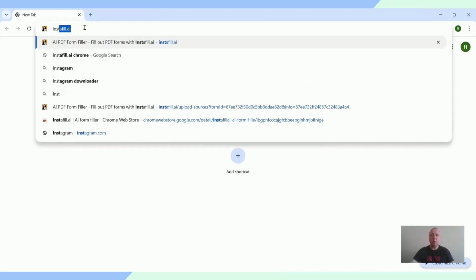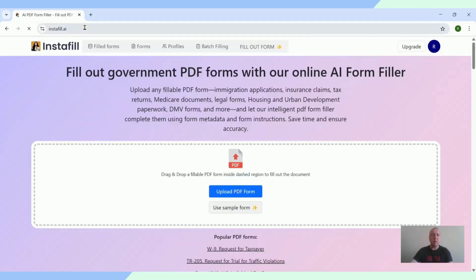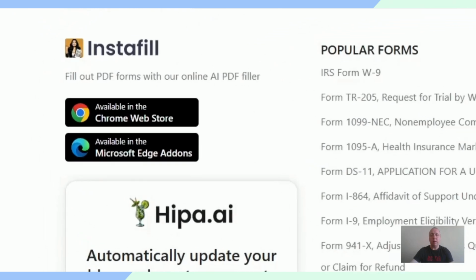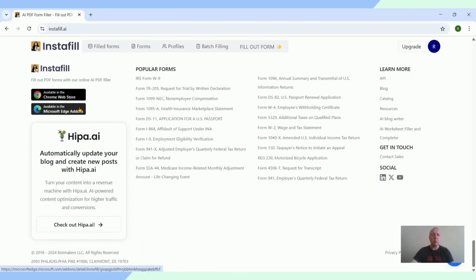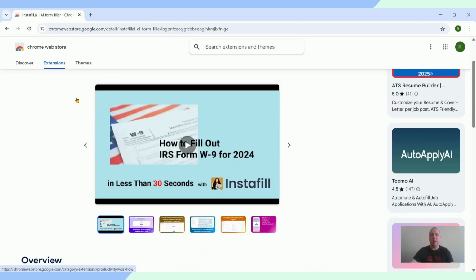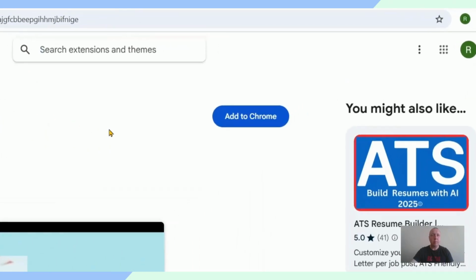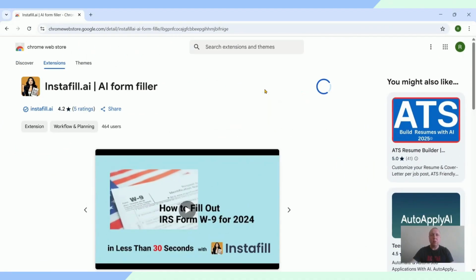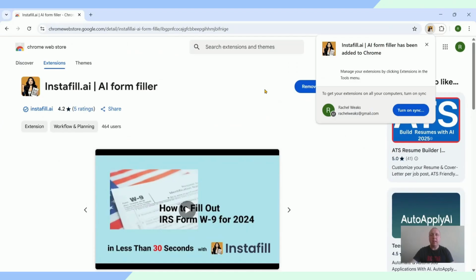Just go to Instafill.ai and here you will find both the Chrome and the Edge versions. Choose your version and let's head over to the store where you can review the details and install the extension to your browser. Once you add the extension, it will automatically detect any PDF form you open online.